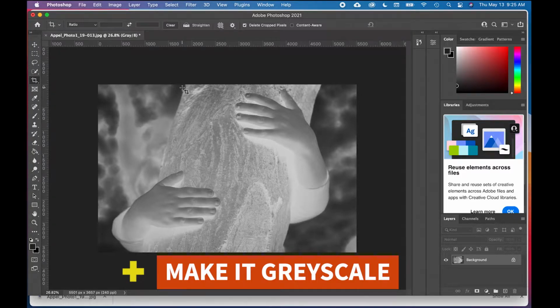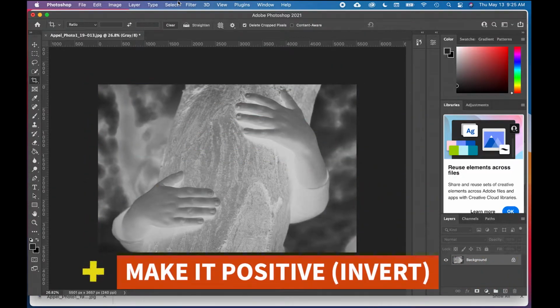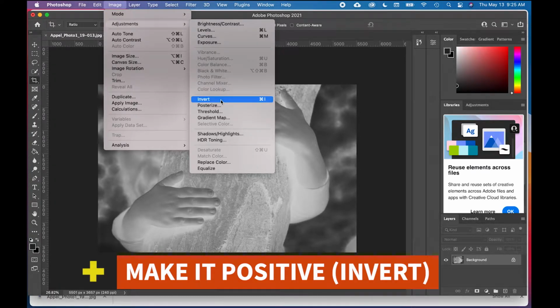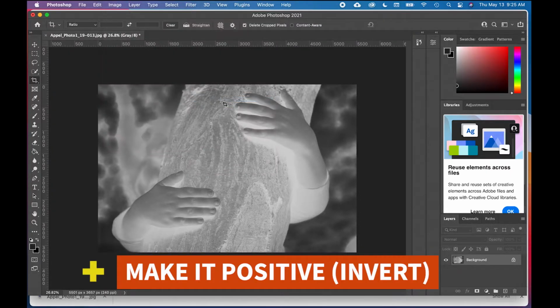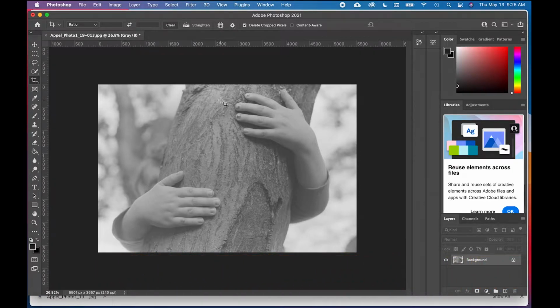So now next, I have my grayscale image. I can see that because it's gray up here. I'm going to go ahead and make it into a positive. Right now it's a negative, and things look reversed, black and white reversed. I'm going to go up to Image, Adjustments, and then Invert, and it's going to make my values reverse. Ta-da! So now it looks more like how it looked in real life.